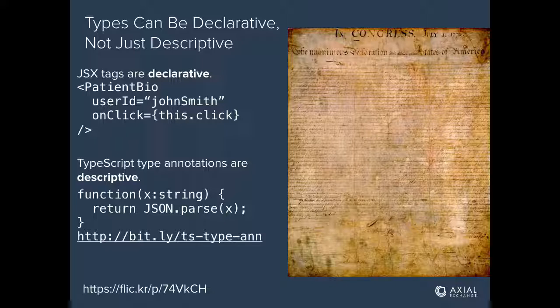So for instance, JSX tags or the HTML bars that we just saw are declarative. Those particular tags actually are constructing particular elements in the application. On the other hand, TypeScript type annotations are descriptive. They are, in fact, just describing what should be going on in the application so that the compiler has some hooks in order to be able to perform some reasoning, or transpiler, or whatever you want to call it, and catch some malformed code.